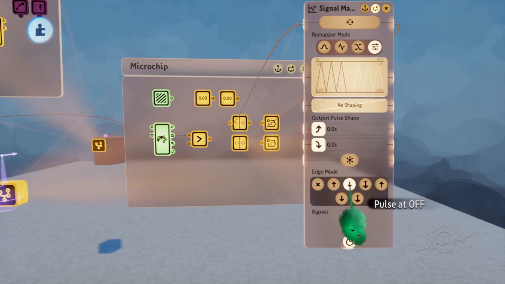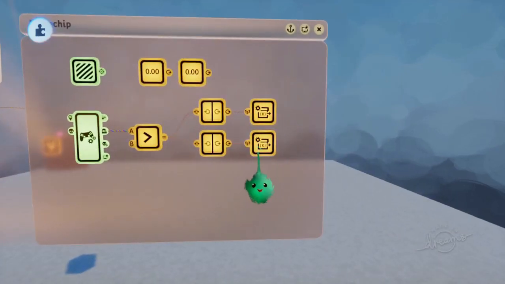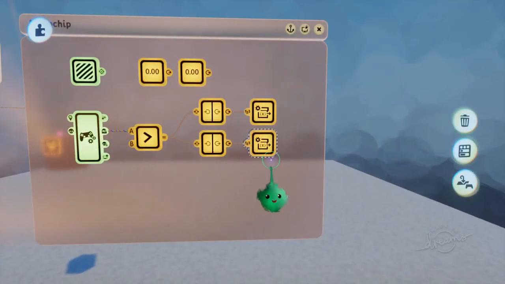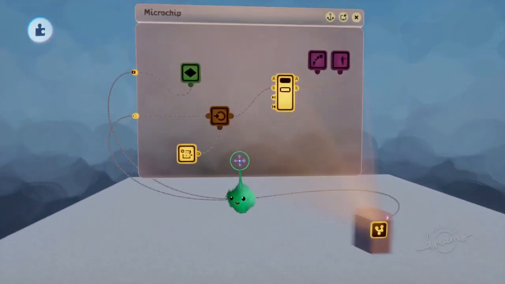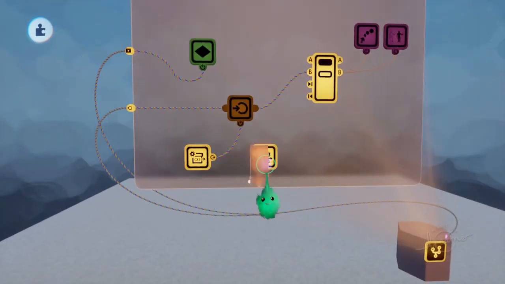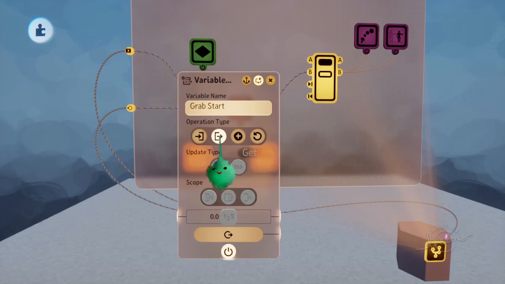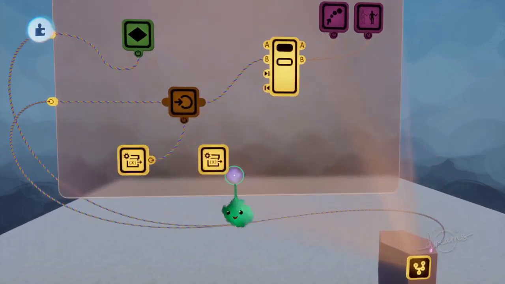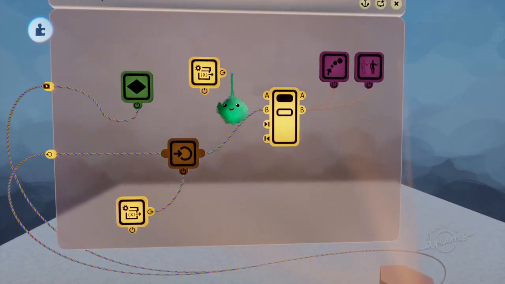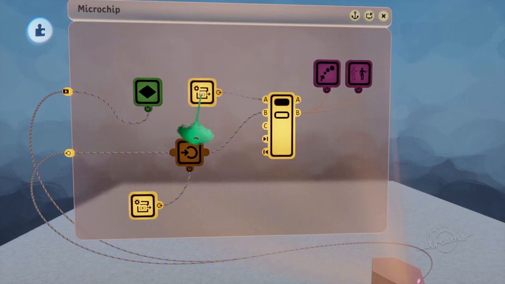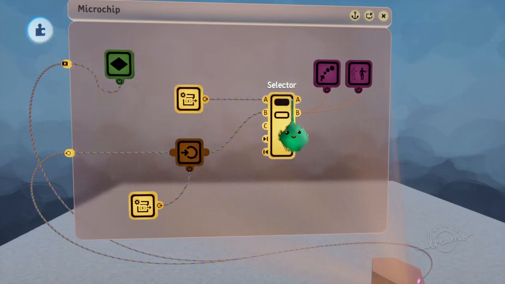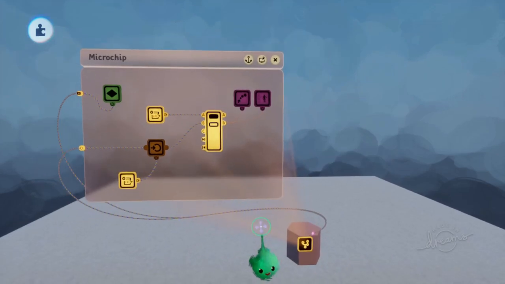And then pulse set off. So when it goes off, it will send a pulse. So this will flash to a 1 for a moment. And then we'll do the same thing over here. So we get the grab end. And when it gets that signal, it will go to input A. And that can just work all the time. It doesn't really matter. If it wasn't grabbed, then it still goes to A because that's the default mode anyway.